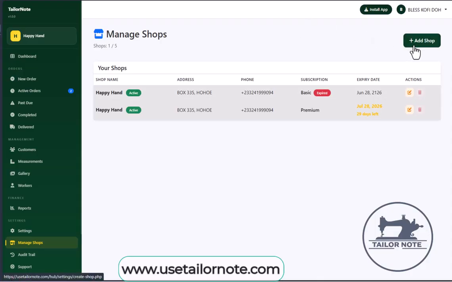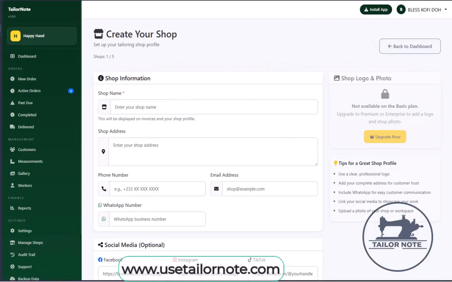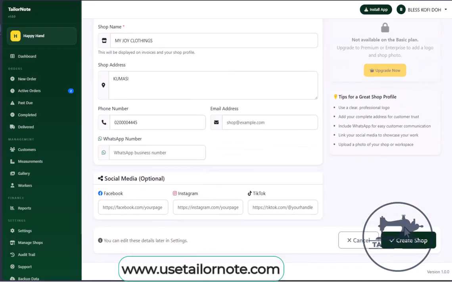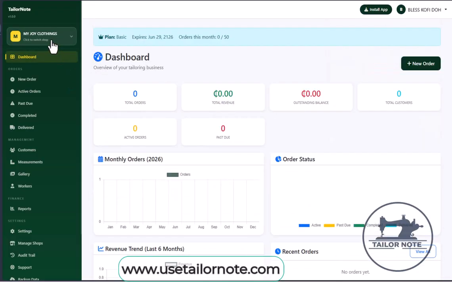So you go to add shop. You are adding a shop, and after entering the information, you only tap on Create Shop. So when you come to this side, currently we are on My Joy shop. That is what is selected for you.